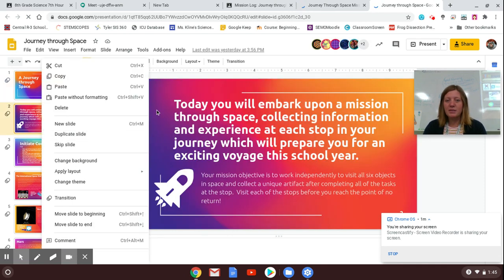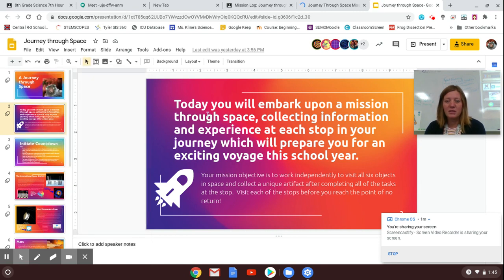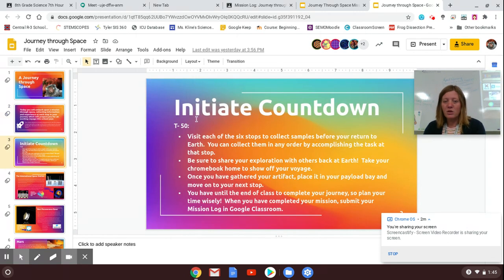Journey Through Space. Today you'll embark upon a mission through space, collecting information and experience at each stop in your journey, which will prepare you for an exciting voyage this year. Your mission objective is to work independently to visit 6 objects in space and collect a unique artifact after completing all of the tasks at that stop. Visit each of the stops before you reach the point of no return. All right, so here's your directions.